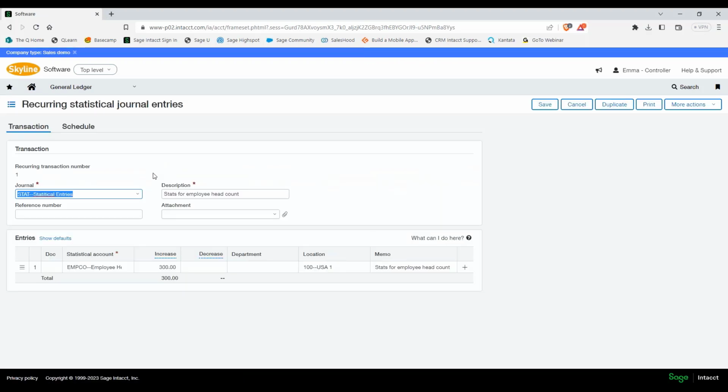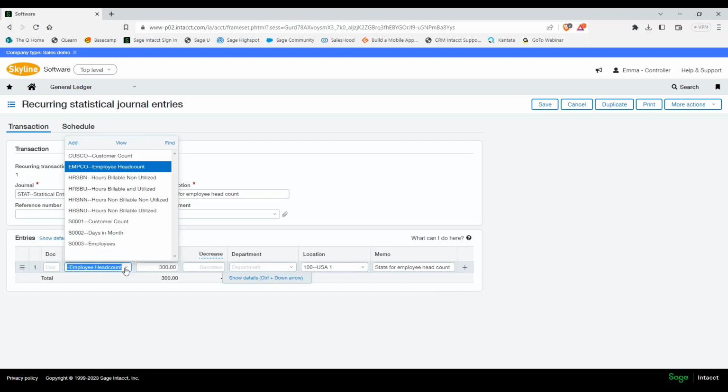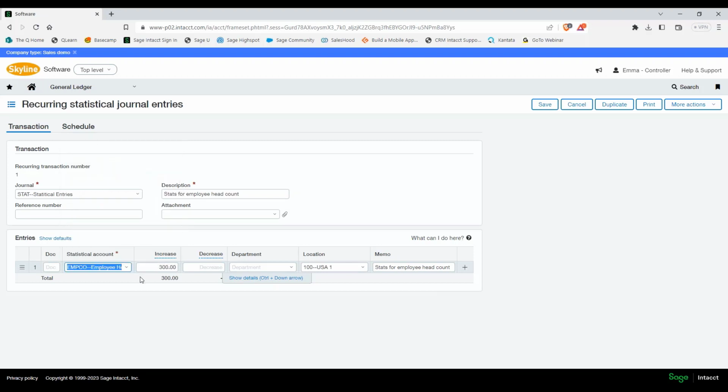Again, it's the same as entering a manual entry. Here we are, you'll choose your journal. We've chosen our statistical entries journal. We'll put a description for what exactly we're tracking here, and in this case, it's our stats for employee head count. And then down in the entries, again, we'll choose which account you want to track. And with the increase here, because we're putting in basically a beginning balance for this account, we'll just add a number, and we've just added 300 as a figure there. We've chosen our location for USA 1 and given another description in the memo. And so that's basically how you would manually set up a statistical entry.